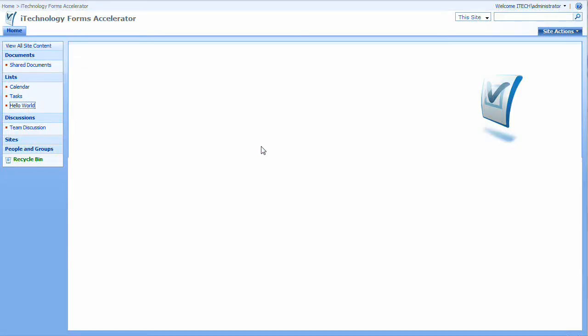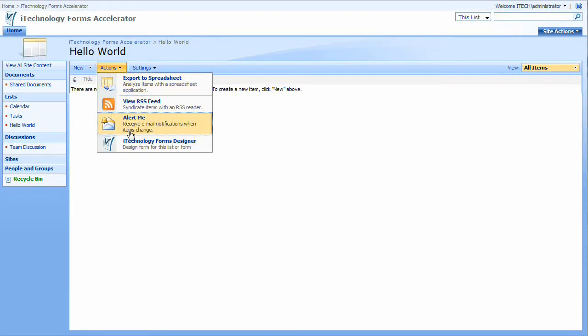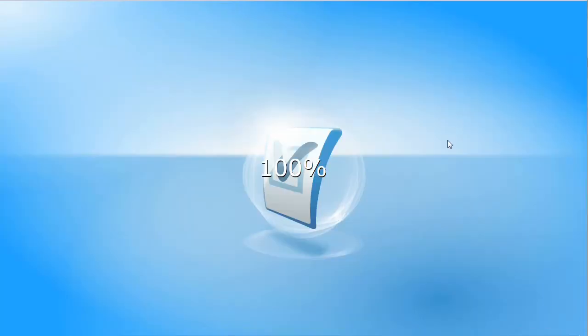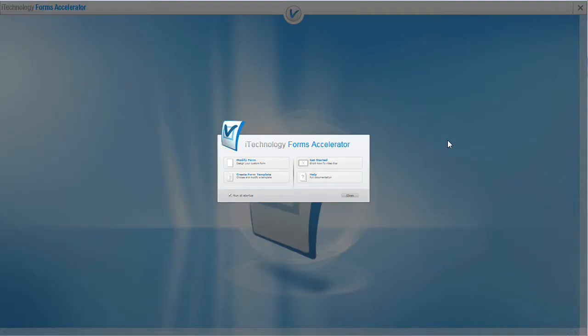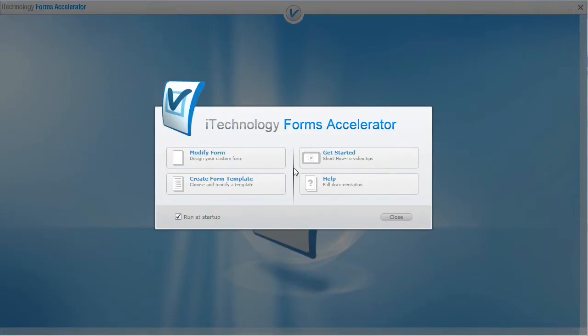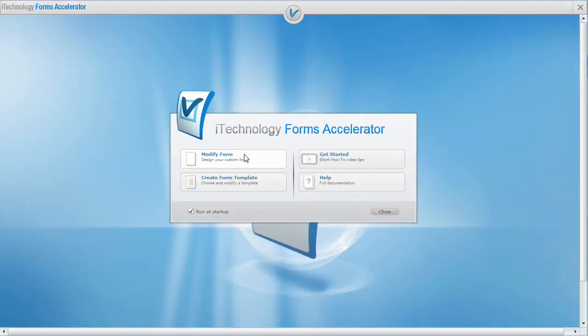Now open our Hello World list and load the designer. As you can see, the initial screen is slightly changed from the previous video. Instead of the Create New Form link, here we can see Modify Form. The reason for this is that we already have a form created and now are going to modify only it.